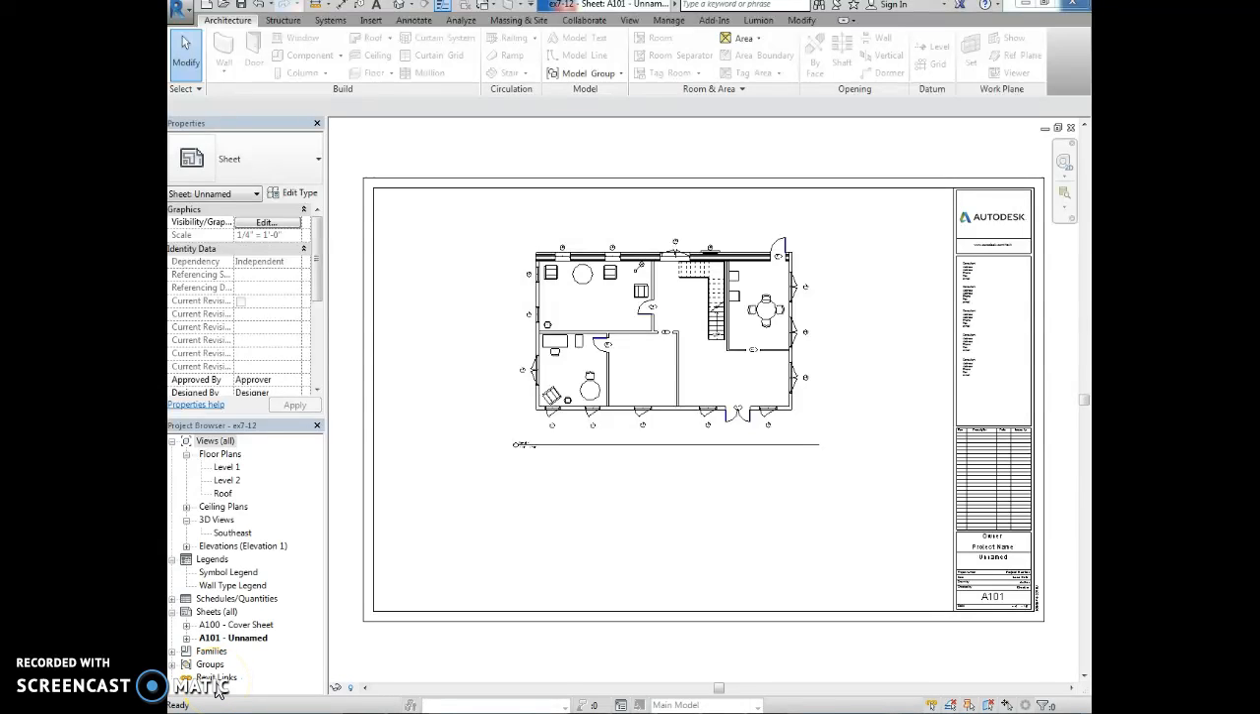All right, so still working with revisions. This is exercise 7-13. We're going to add revision clouds to a view, and then we're going to tag the revision clouds, and you'll see how everything that we just learned in the previous two exercises comes together.